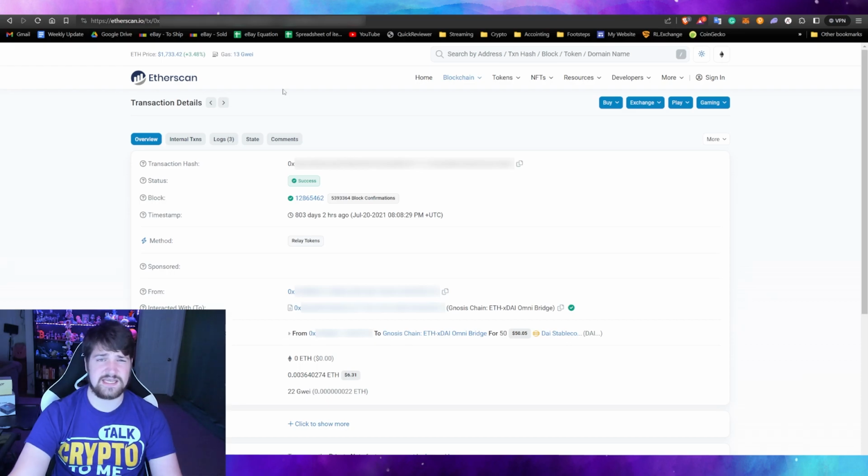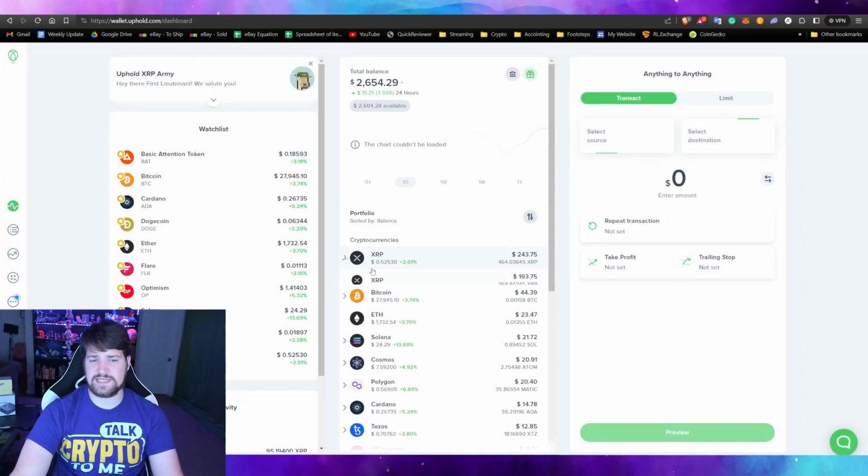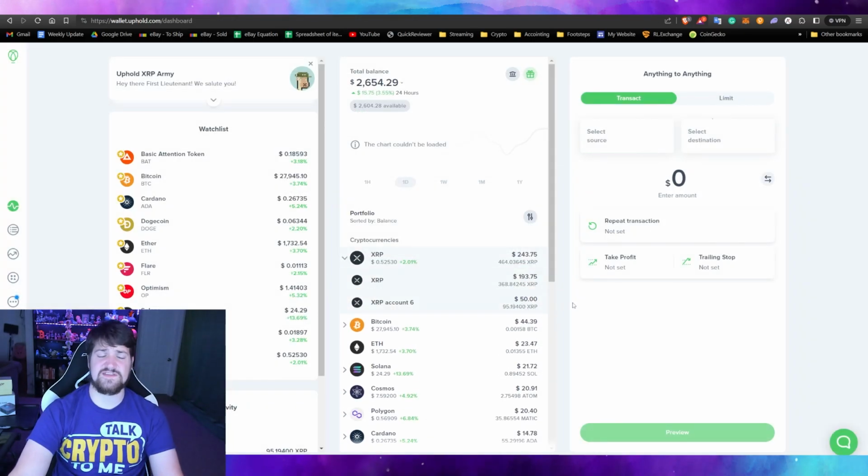This is Etherscan. This is for Ethereum, a blockchain I don't suggest using because of high fees. And this is what XRP looks like. XRP is also known as Ripple. So if they say something about Ripple, it's the same thing. And this is what it may also look like. So we can see right here that I've received the $50. It's fully cleared now in Uphold.